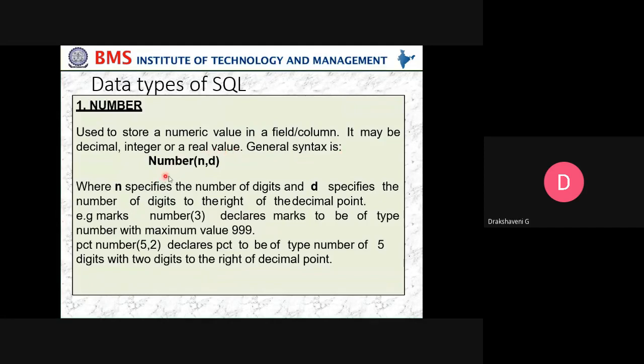General syntax is number(n, d), where n specifies the number of digits and d specifies the number of digits to the right of the decimal point. Example, marks number(3) declares marks to be of type number with a maximum value 999. Then point number(5,2) declares point to be of type number of 5 digits with 2 digits to the right of the decimal point.